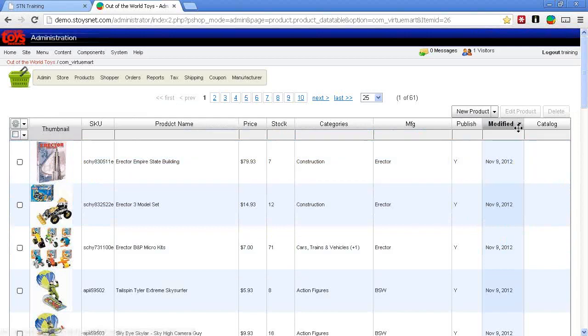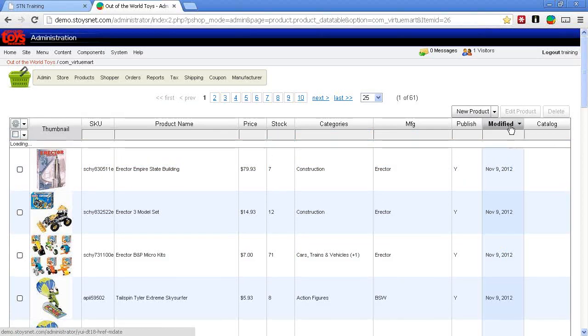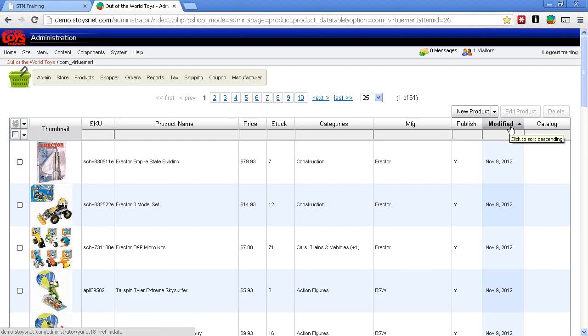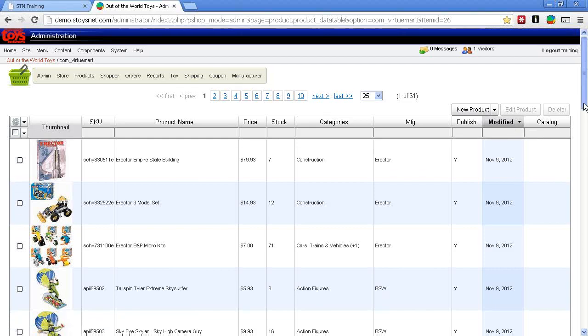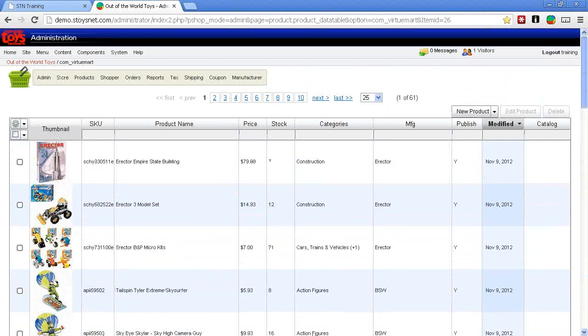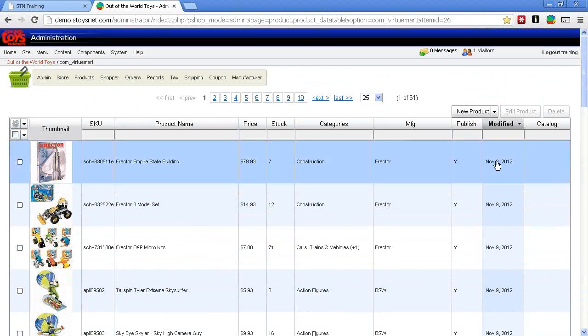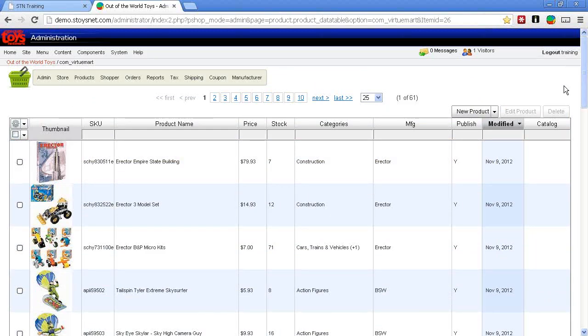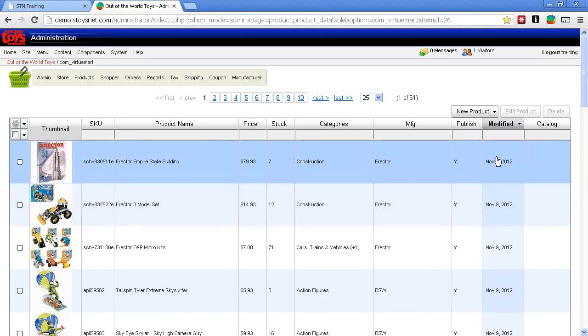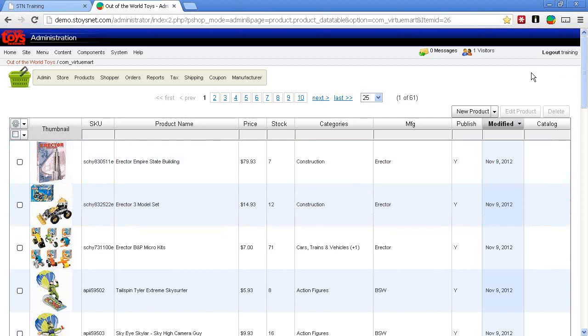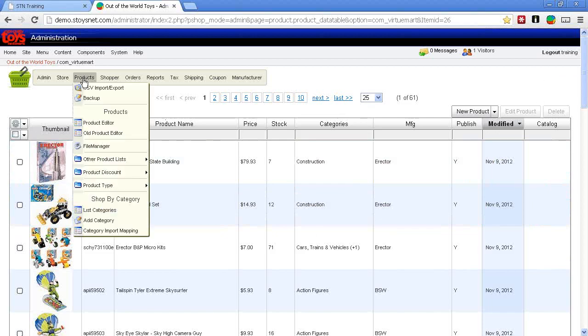Now this is an orderable header, so we can sort ascending or descending. It just so happens that the last time we ran a sync on this test site was on November 9th. So we're going to run a new sync file, and then check our products against that modified date to see what got updated. So let's go do that. Go to run the sync file.